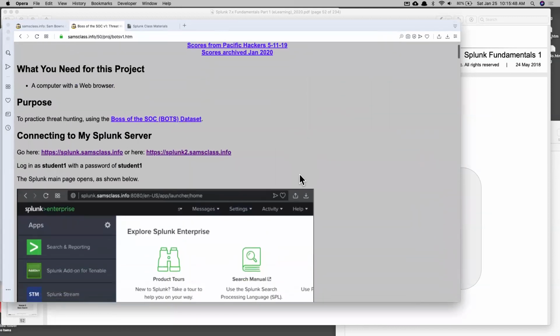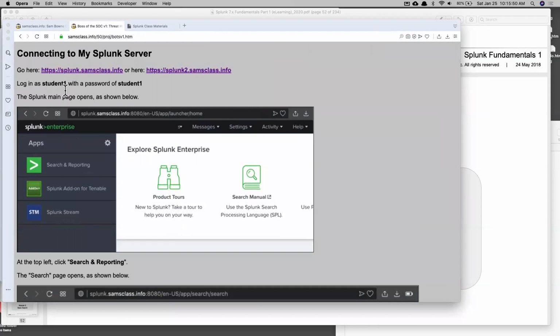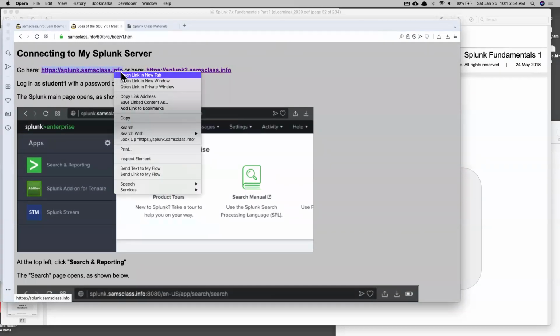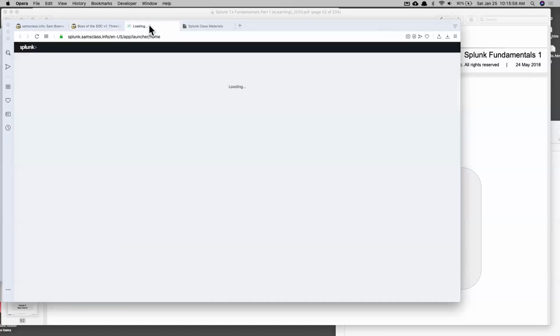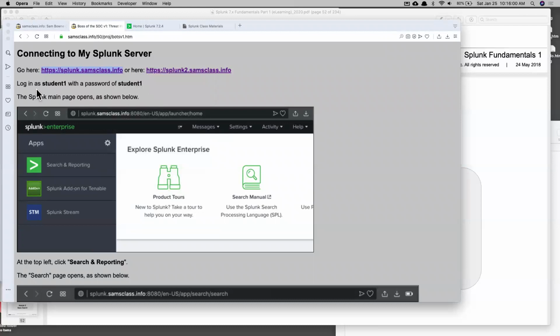So what you do is connect to my server. I have two servers, Splunk and Splunk 2. I'll just go to this one. Now, in order to prevent people from DOSing them and everything, it has a login. It has a user account. You have to log in as student1 with a password of student1 to get in. It's basic authentication. A box will pop up. You've got to put in student1 to connect. That way you just don't have a bunch of idiots all over the whole world.